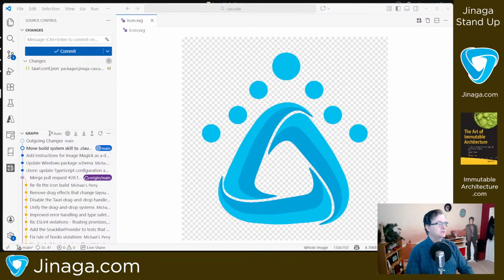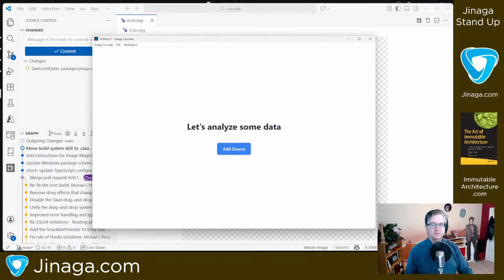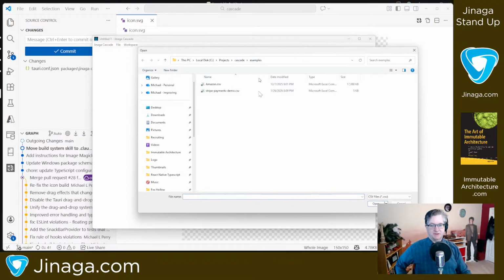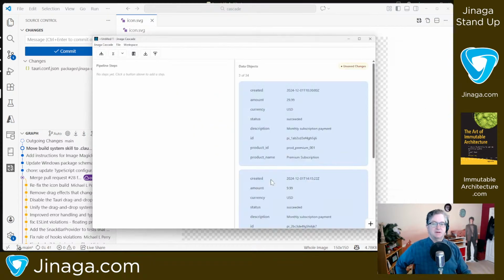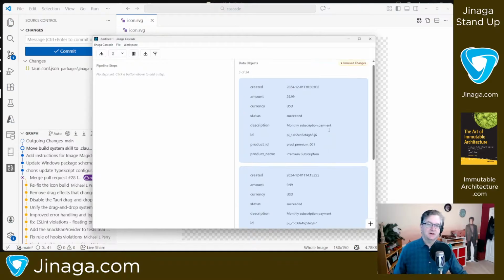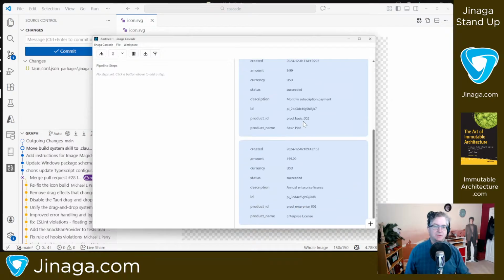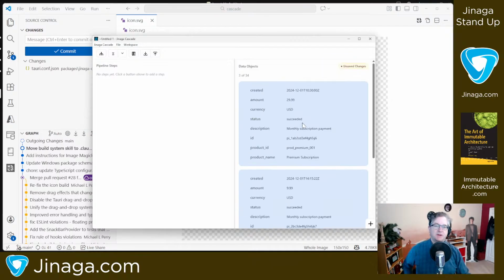So let me show you how it's working so far. I just finished building it for Windows, so this demo could go horribly, horribly wrong, or it could be awesome. Well, let's find out. We're going to analyze some data, so let's add a data source. I'm going to come over here, and we've got some example data sources. I will start with the Stripe payments because that's a nice small data source, and we see that it has 34 rows in it, 34 objects, and we are displaying the first 3.